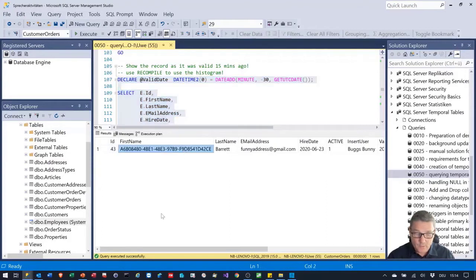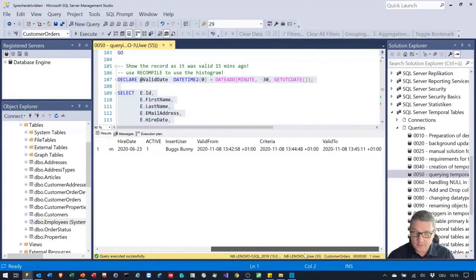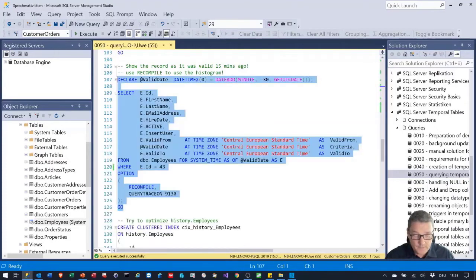So when you go into this and have a look to the valid from, valid to, you can see here that we are now 30 minutes back. We say, what was the status 30 minutes before? And here's my criteria. You see 30 minutes running from this query is 1:45, and you can see that this value is in between these two timestamps. This is another point how you can run queries against the temporal tables.